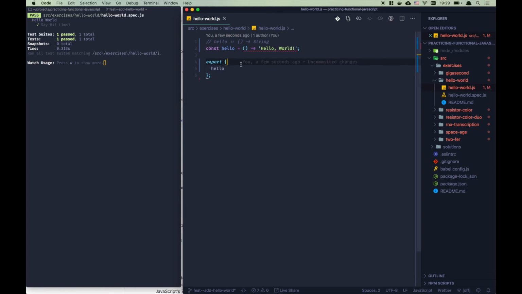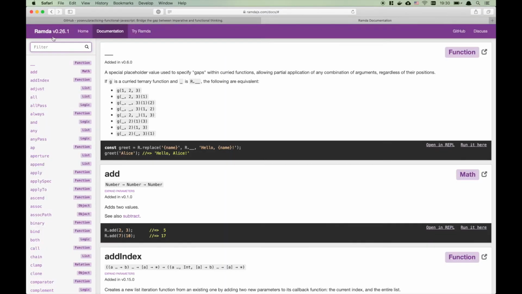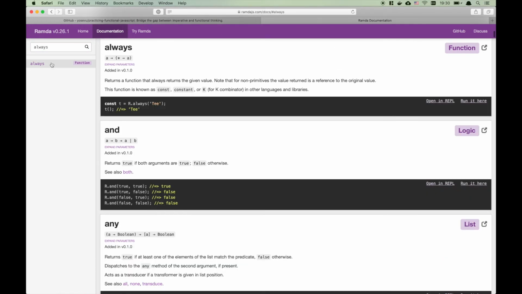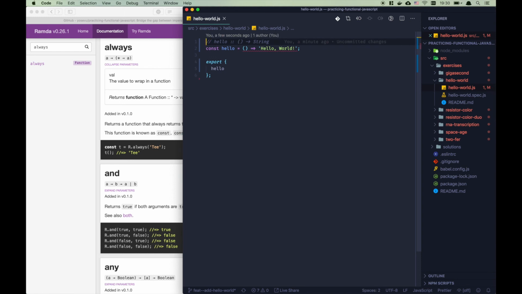One way that we can fix this is using an external library. And so we'll use a functional programming utility library called Ramda. And the function that we'll use from this library is called always. So always returns a function that always returns the given value. It's also known as constant. All right, so it takes one parameter, the value, and returns a function that when invoked, returns the value.